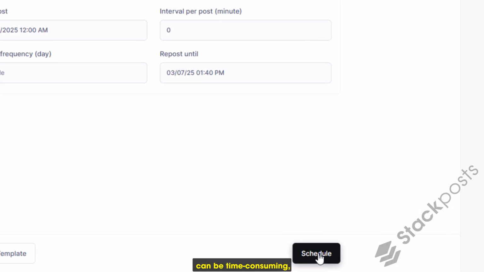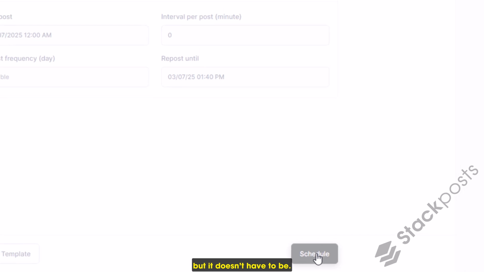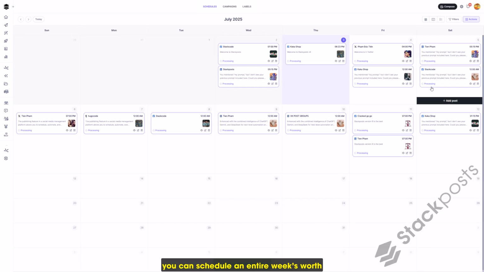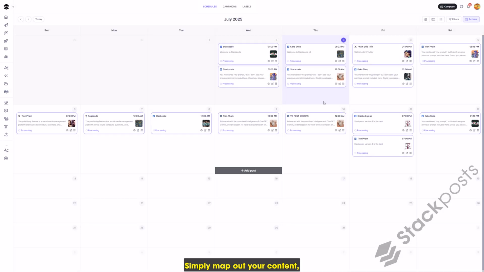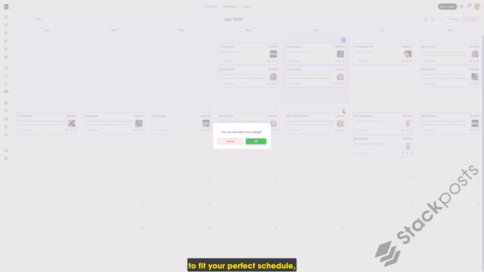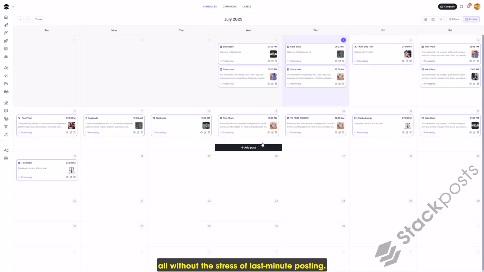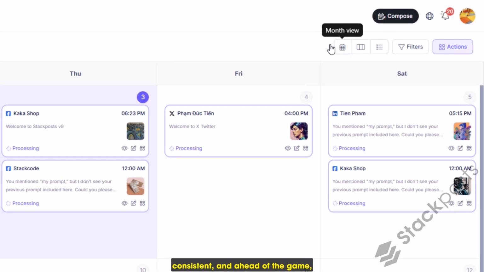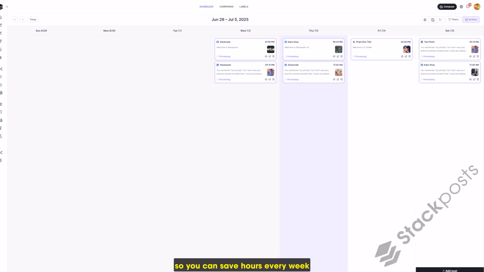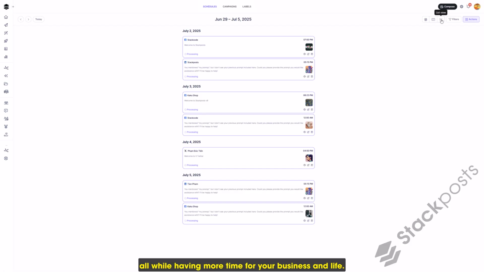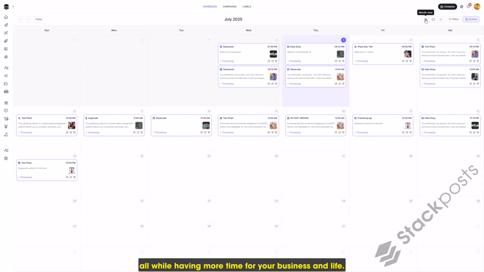Planning your content can be time-consuming, but it doesn't have to be. With our intuitive drag-and-drop calendar, you can schedule an entire week's worth of social media posts in just minutes. Simply map out your content, move things around to fit your perfect schedule, and watch your digital presence come to life, all without the stress of last-minute posting. This smart tool helps you stay organized, consistent, and ahead of the game, so you can save hours every week and keep your audience engaged with fresh content, all while having more time for your business and life.